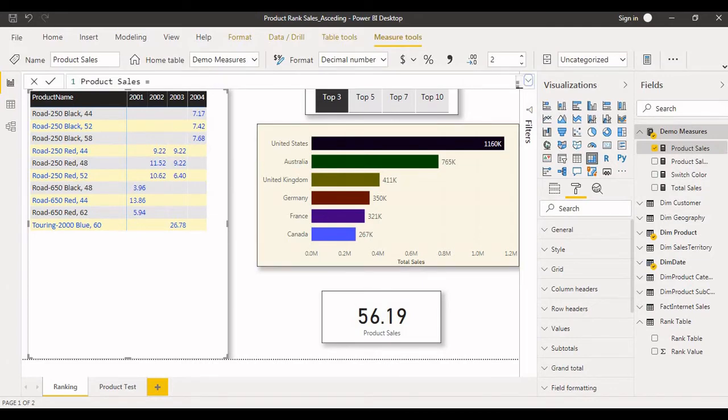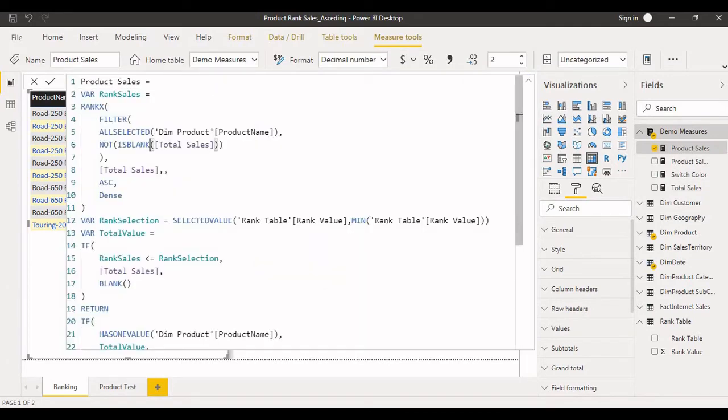So here I have declared one variable, rank sales. Within this RANKX, I'm giving the ranks product name wise, and before giving the table as an argument, I'm filtering the data. What are the products having sales? Only take those products. If a product doesn't have any sales, just ignore it. That is the reason I'm using the filter function.